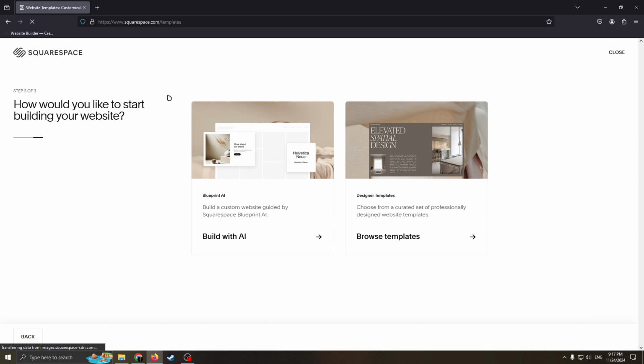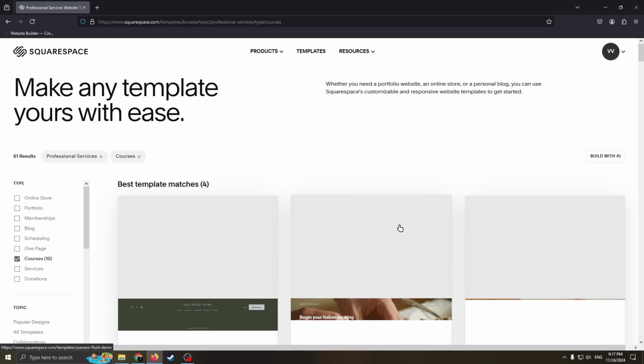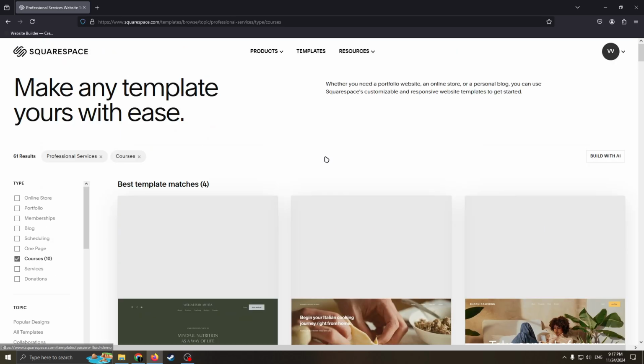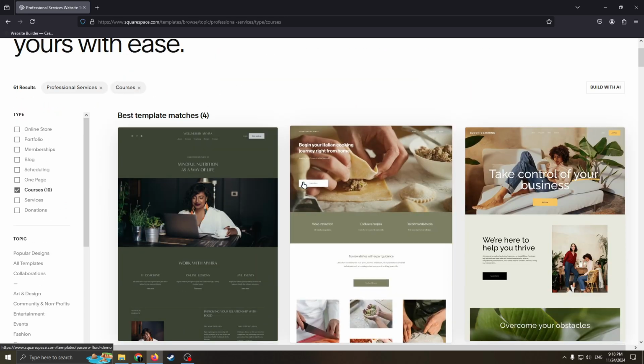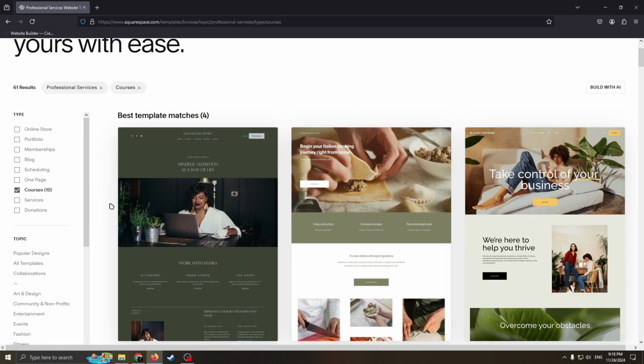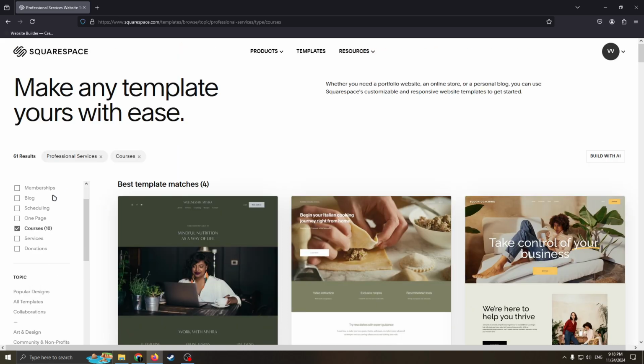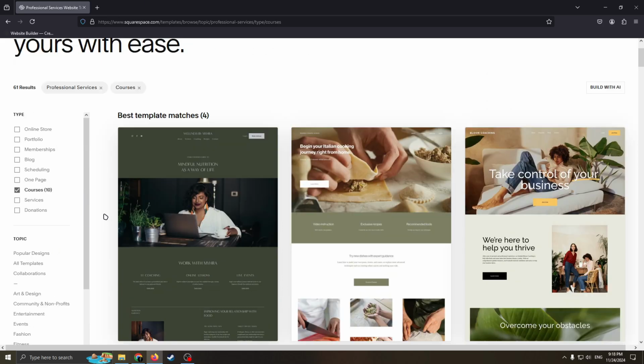Next, how would you like to start building your website? Here, guys, you have two options. Either build with AI technology or browse templates. To be honest, I'm not really a big fan of AI technology, so I'm going to choose this one, because I really like to choose from a curated set of professionally designed website templates. And here you need to choose the template that you think is the best for you and for your business. Also here you can choose the type and topic of your website.